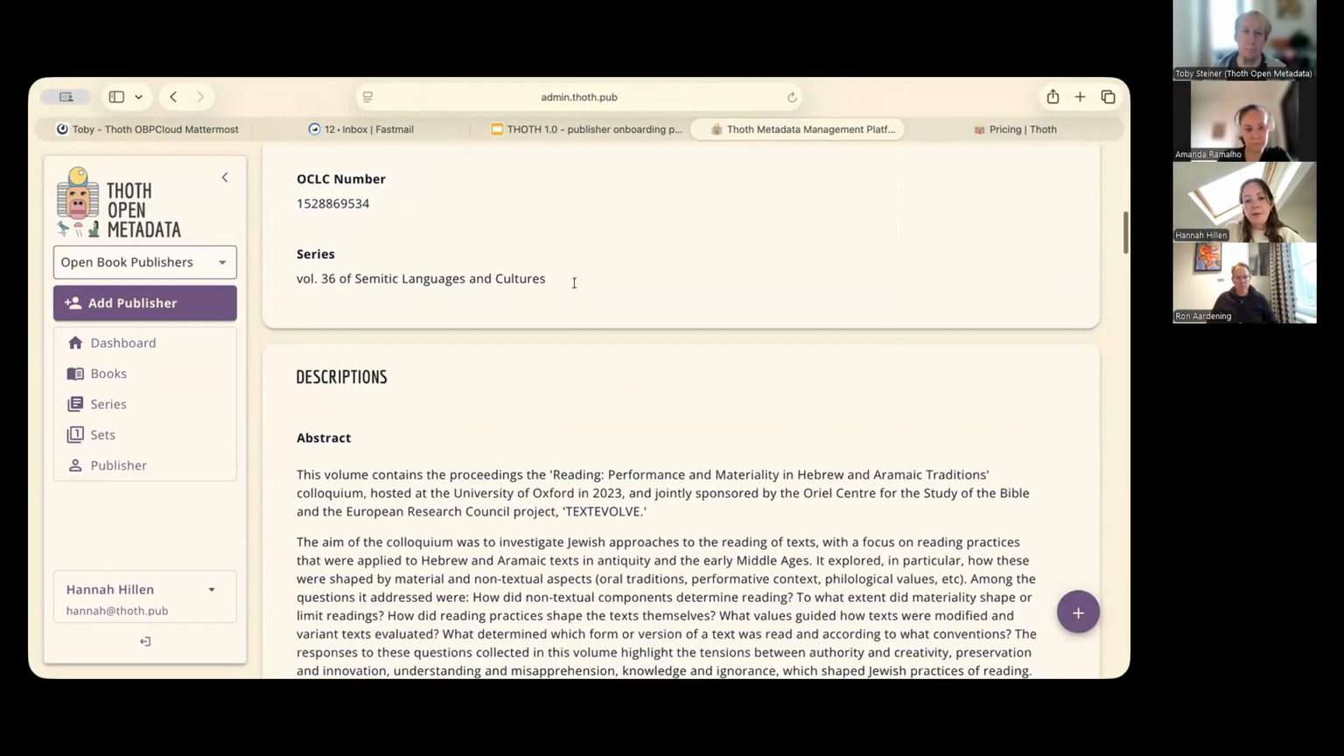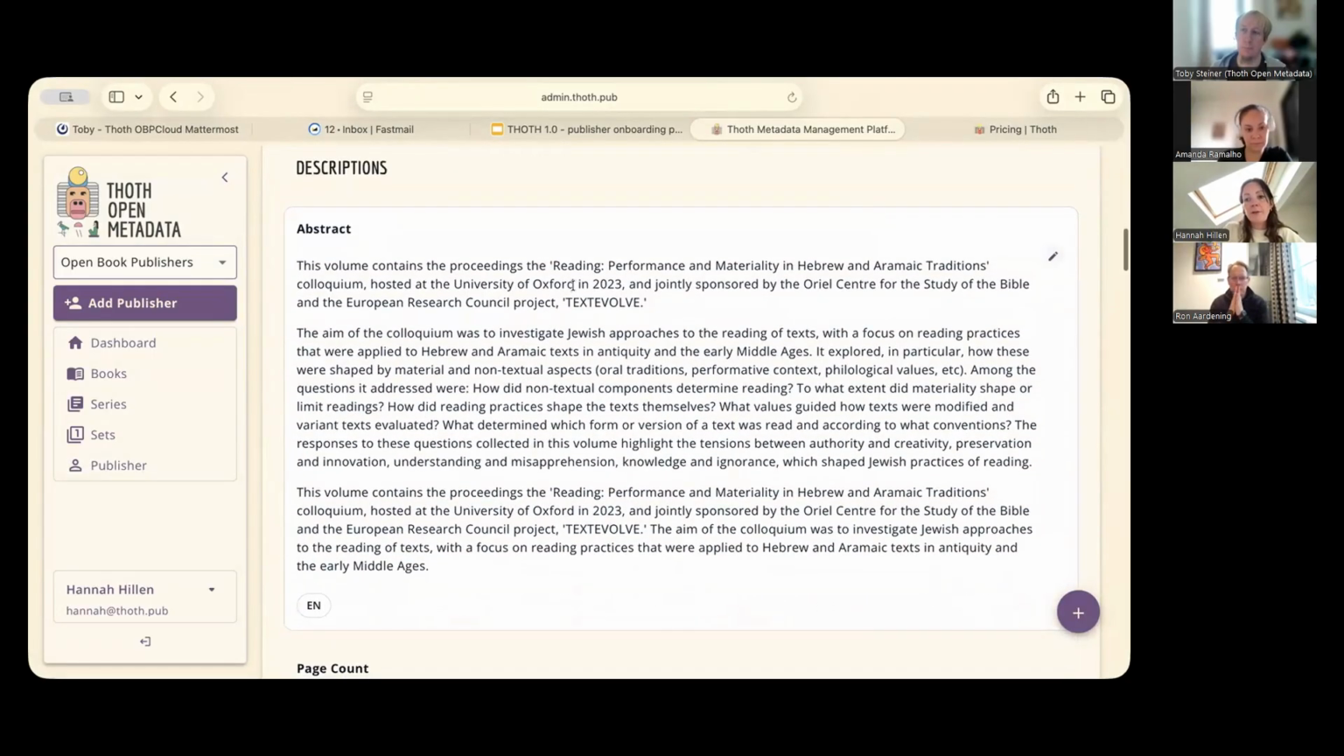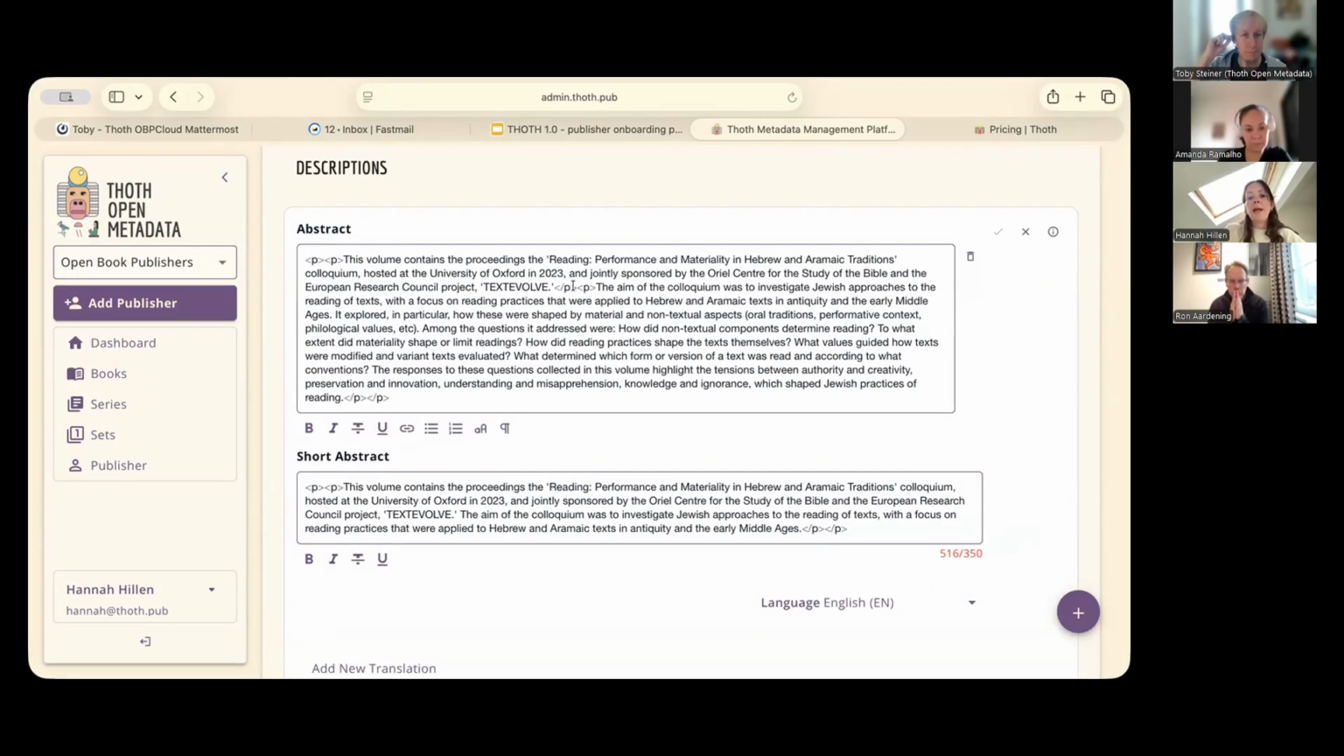If I just scroll through here, if I just click on abstracts, again, you can see the rich text formatting that you can use. And within the abstract, you can also use Markdown and JATS XML.